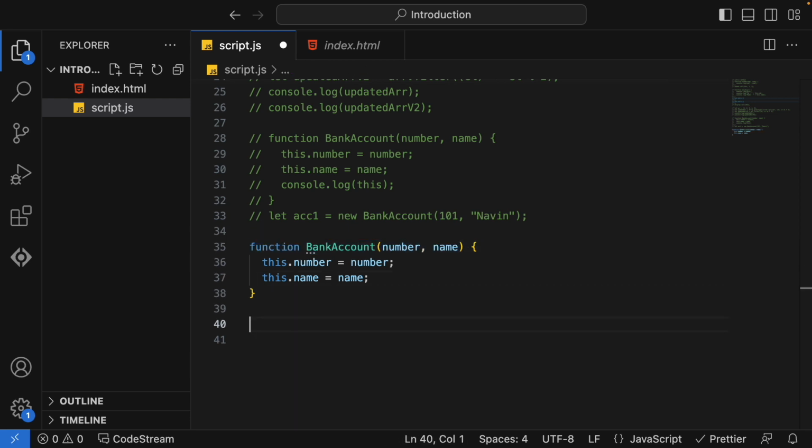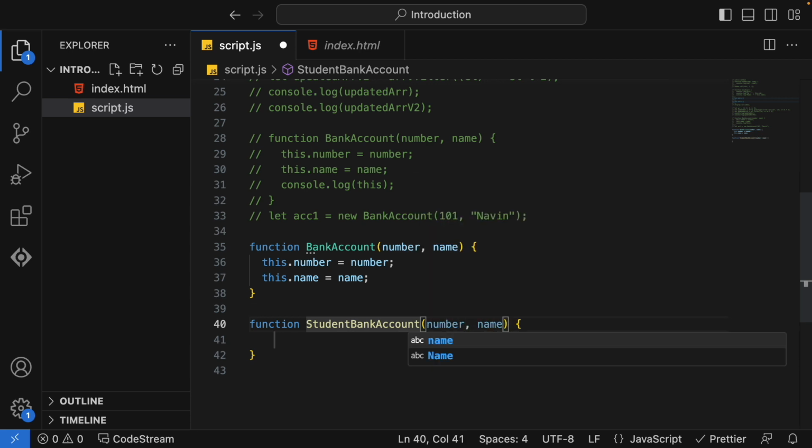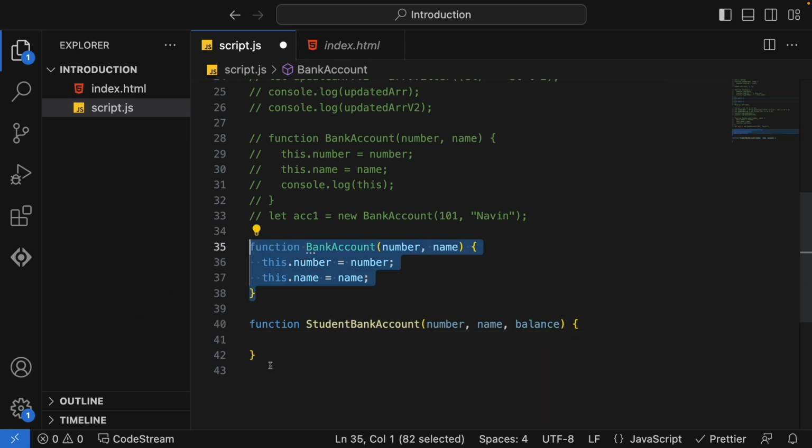I'll create one more account called student bank account, and I'll take three parameters: number, name, and let's say the balance, the third parameter. So this is something like a parent class and a child class, you can consider it. So from my child class, I need to call the superclass constructor, the concept you might be knowing, because we need to fulfill what properties are available inside our parent class.